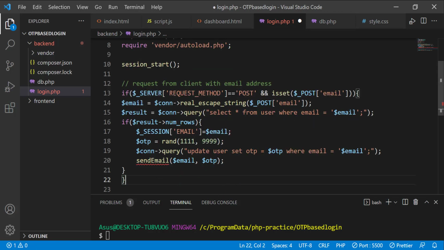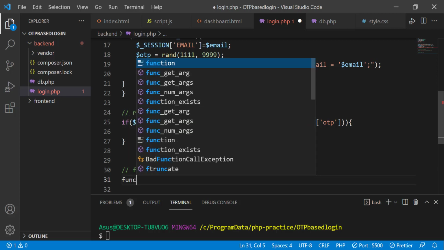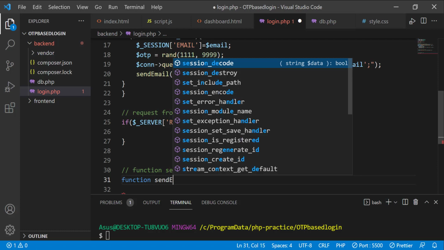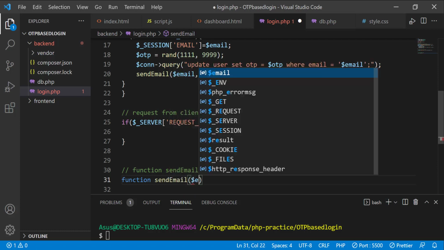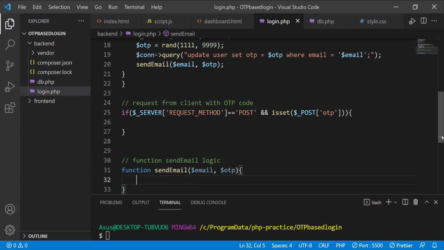Now since this is not a built-in function, it's complaining. So let's go down and let's define an empty sendEmail function for the time being. It takes 2 parameters, email and OTP. Let's leave it empty for the time being.